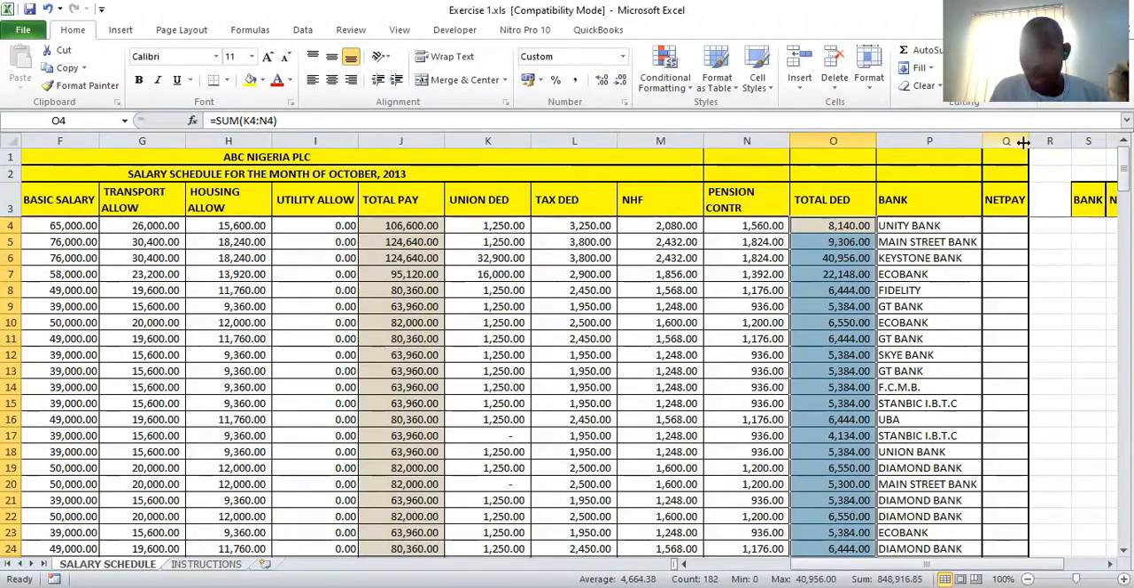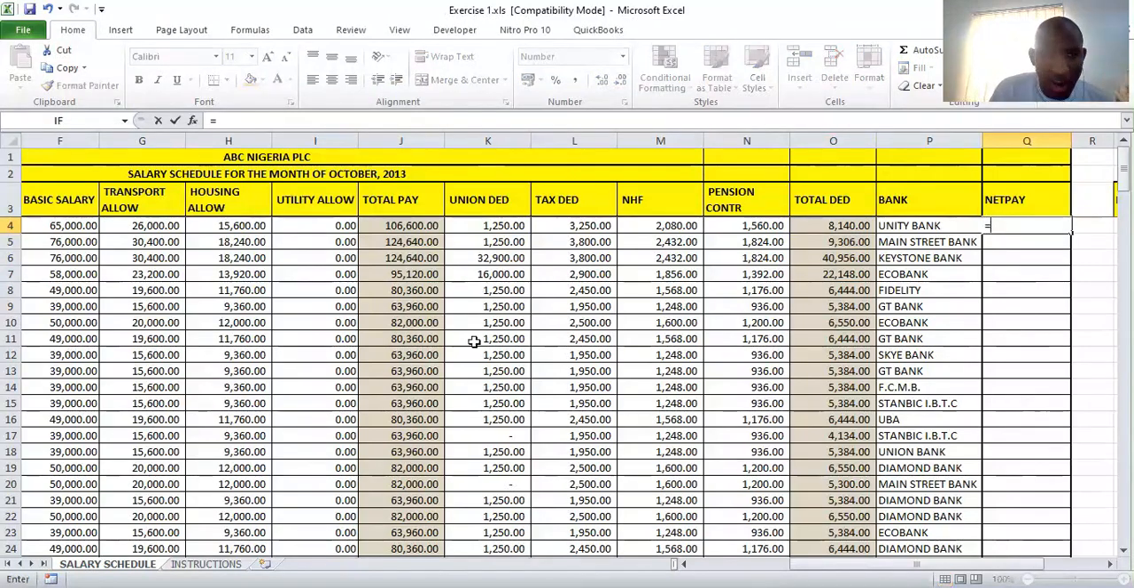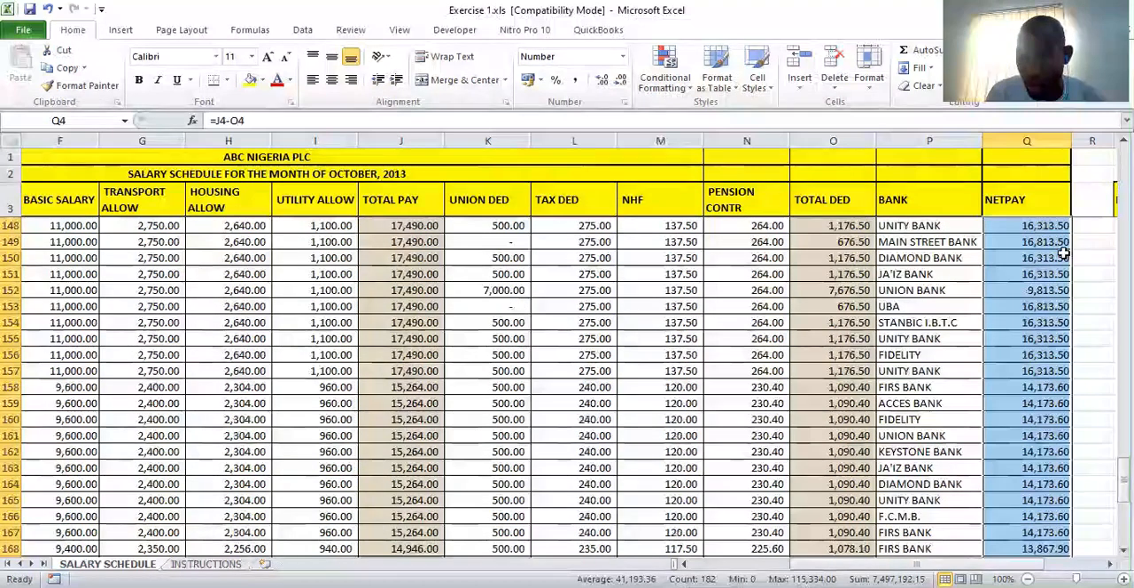Now net pay, we all know what net pay means. In your salary, net pay means your total gross pay minus your total deduction. So I click on net pay for the first person and say it's equal to, then I click on this 106,600, which belongs to the first person. Then I say minus, and I click on total deduction for the first person. So the net pay of the first person on the schedule is 98,460. Then we know how to do the rest. I make it a black cross and double click, and I have the net pay for everyone now.